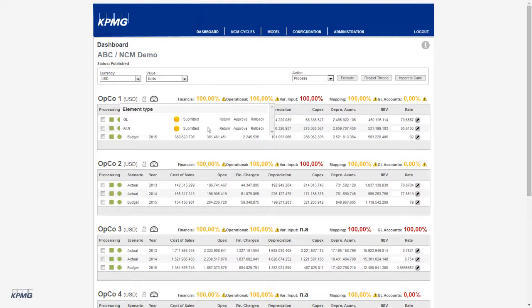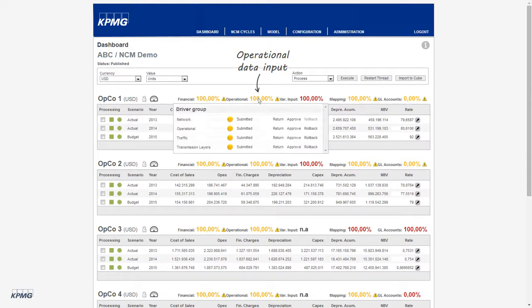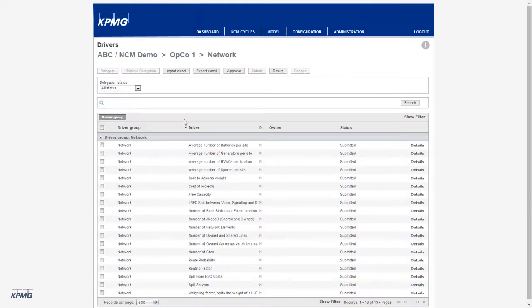Next, to the right, you can find the operational area, where you can upload all data related to network, operational and traffic drivers. In this case, let's choose the network drivers section. Here you can find all network drivers, which are used to split the network costs with the provided information. To edit this information for a specific driver, let's check the detail for the number of sites.